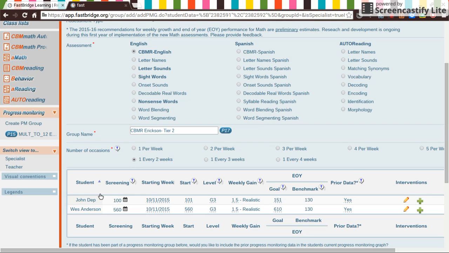When John was screened at the beginning of the year, he was reading 100 words per minute, and Wes was reading a whopping 560 words per minute. But you know what? I'm still thinking he can do better. Now, the system actually goes in and calculates your goal for you, which is pretty amazing. I would suggest keeping this at the realistic level, which is a 1.5 words per minute weekly gain. So at the end of the year, John's goal is 151 and Wes's is 610.